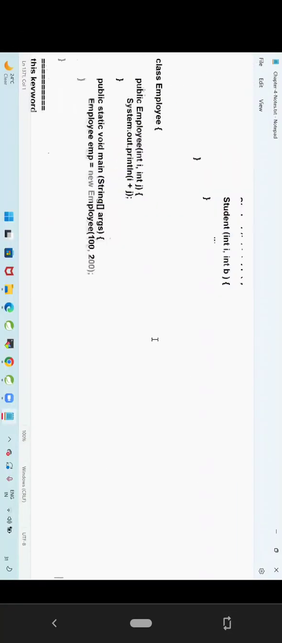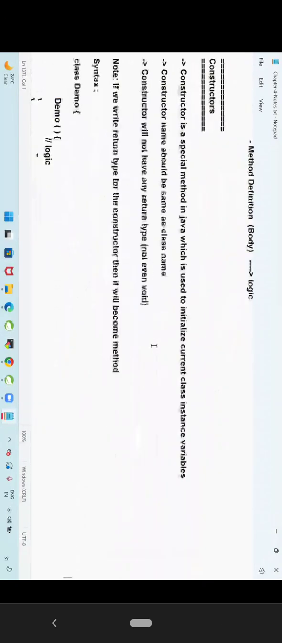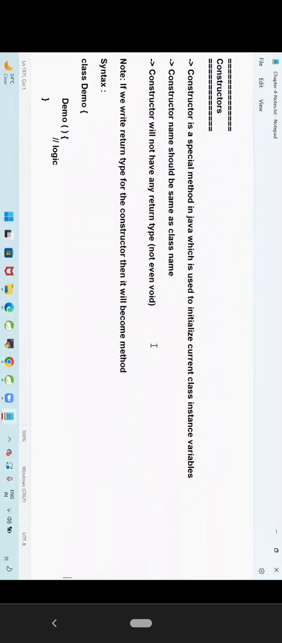In the last session, we discussed constructors. So, what is a constructor? Why do we need to go for a constructor? Constructor is a special method in Java which is used to initialize current class instance variables.